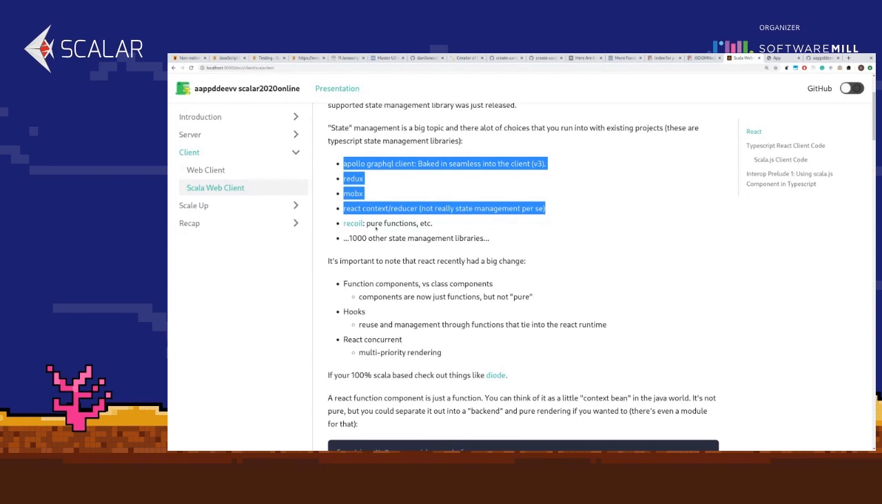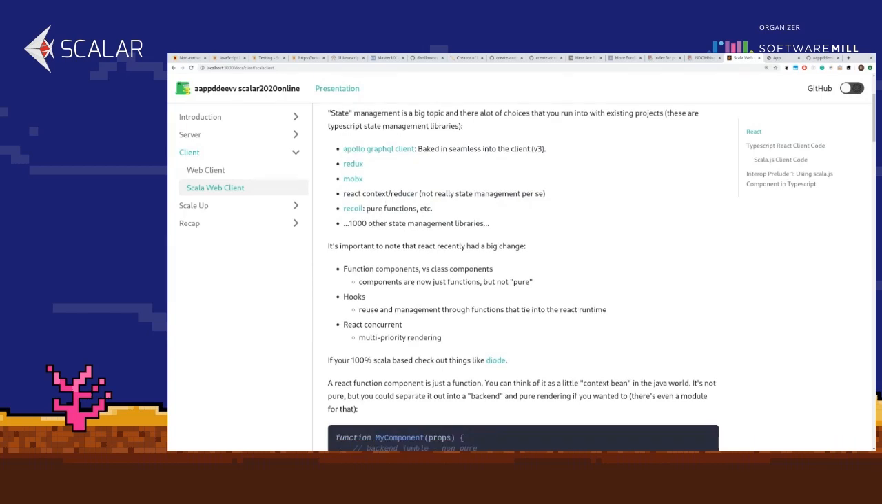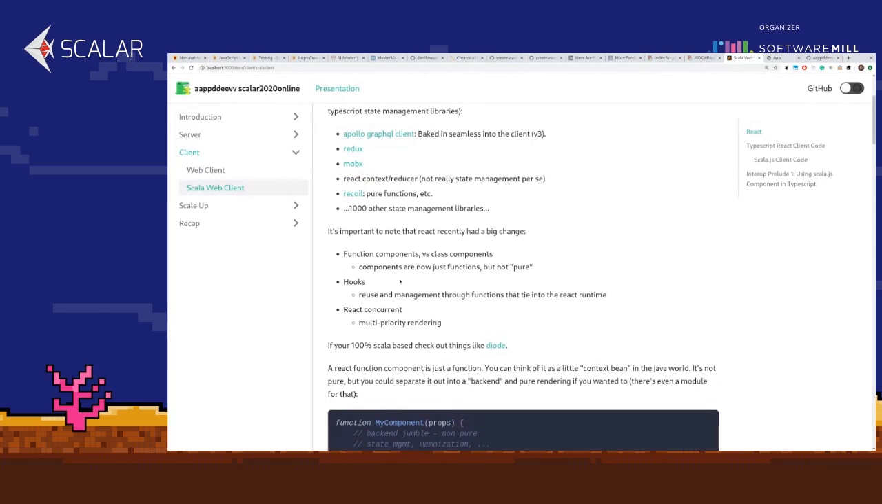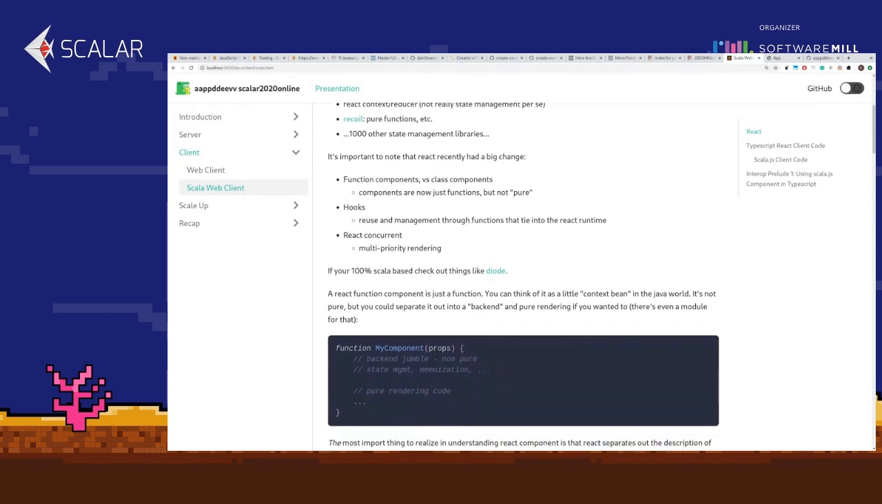In fact, there was just a new state management library that came out yesterday called Recoil, which looks pretty good. It's a little different than everything else, and maybe it's something that people need to use. But you have all these choices; you've got to tap into them. Just real quick for React, so when I show you the code, it makes sense.